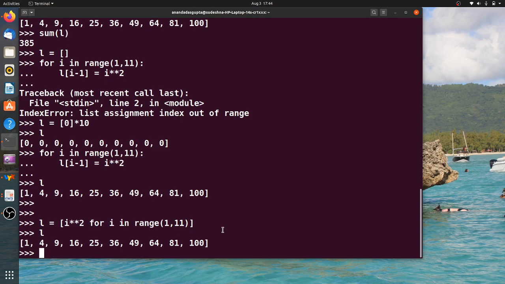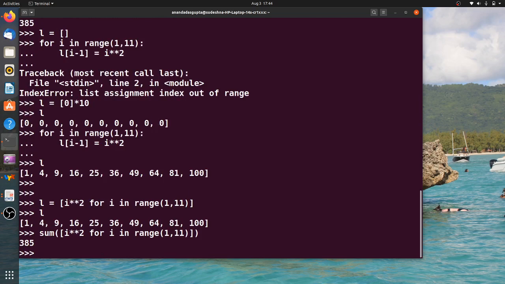In fact, I could do the calculation without even storing this list in the variable L. I could have just done the whole calculation, which essentially is calculating the sum of this list this way. I could use a sum function whose argument has to be the list whose elements I need to sum up. I could create the list then and there. And lo and behold, in one line we have got the sum 385.